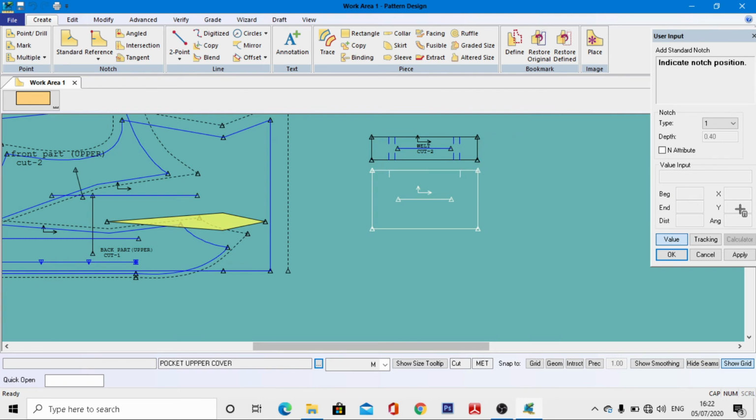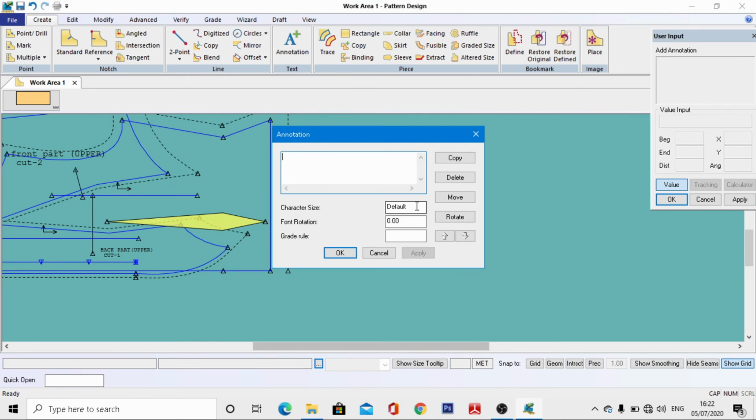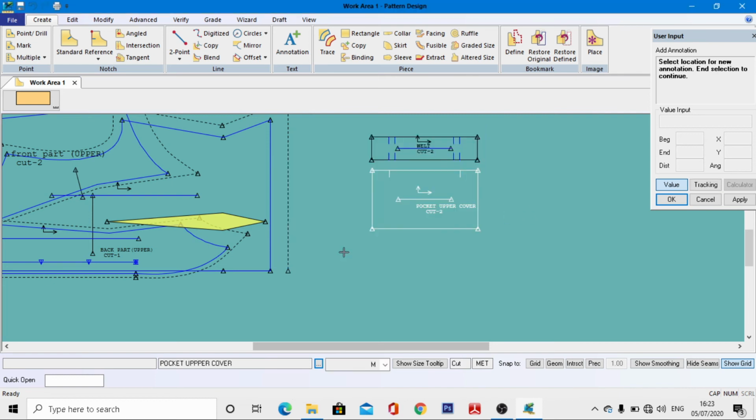the enter button. Now we have to go to the annotation, and we have to left click, right click and then OK, and give the name as a pocket upper cover. And how many pieces you want, enter, and you have to put here cut 2 and then OK.